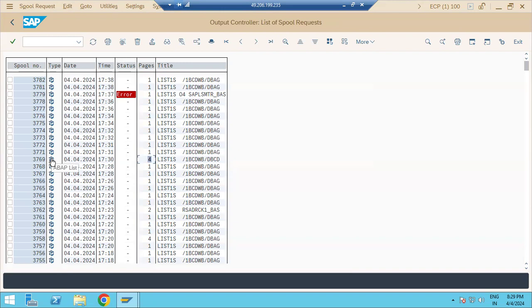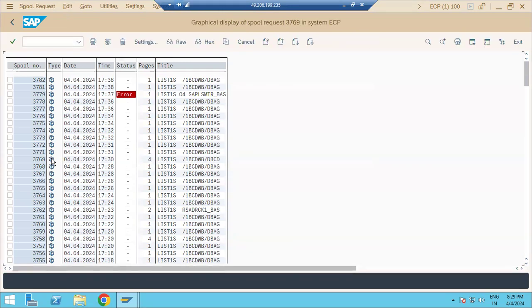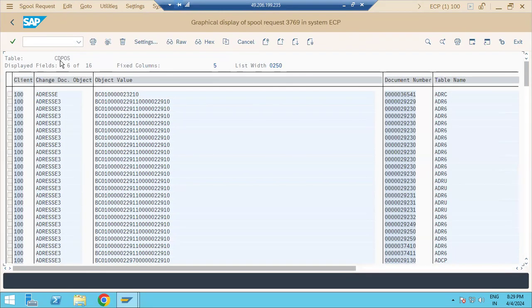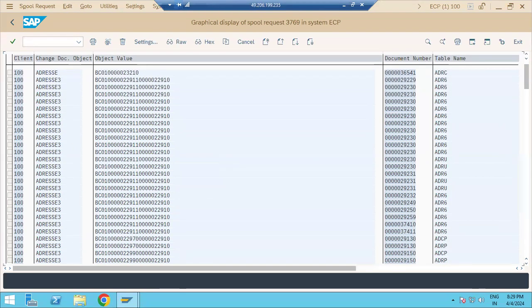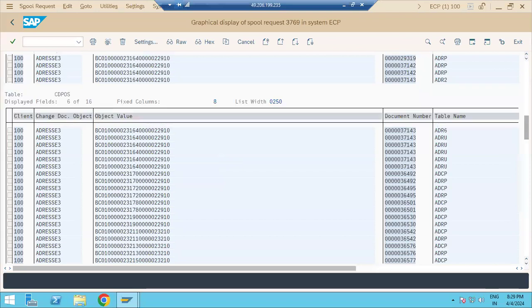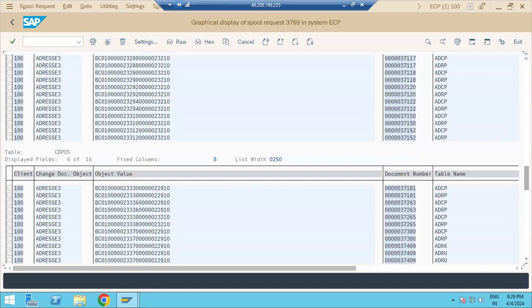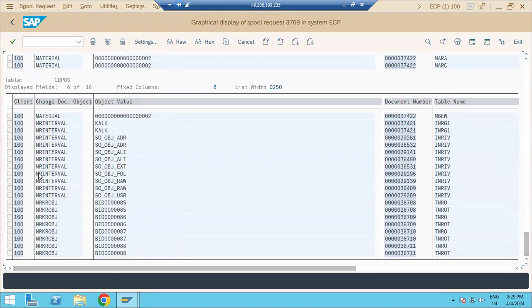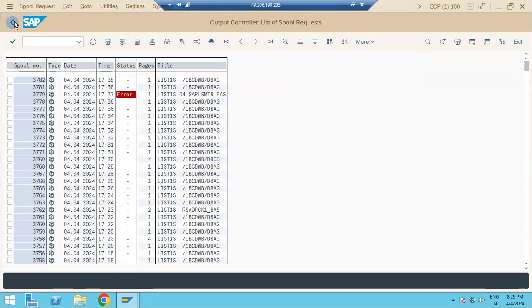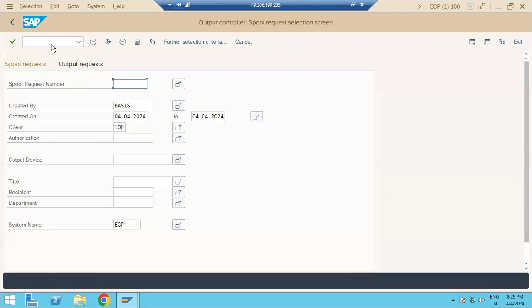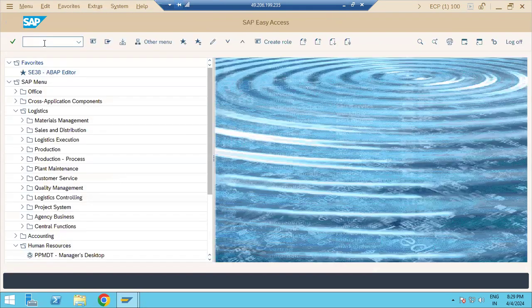If you open this one, you will see what is there. There is a CDPOS table. The data is being printed from the table. You can see a number of records are getting printed here from the CDPOS table. So in SP01 we can find the spool request number.